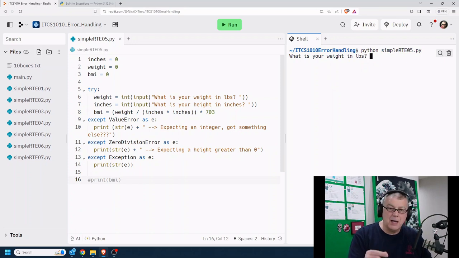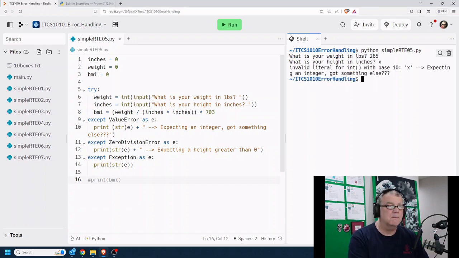Okay, let's run this program again. This time I will do it again. I will say 265, and I'll give it, still throwing the exception, all right? So we know those two lines are working. The exception for the value error is working. So it doesn't even go down to the BMI yet. So let's run this program again.